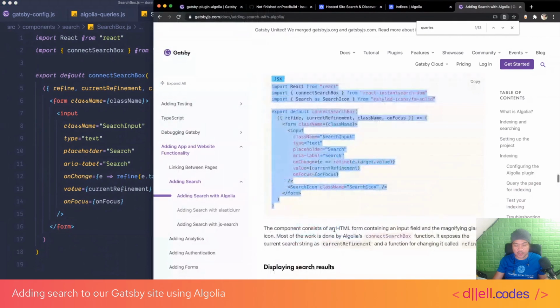The component consists of an HTML form containing an input field and a magnifying glass icon. Most of the work is done by the connectSearchBox function, which exposes the current search string, the current refinement, and a function for changing the refinement. Okay.